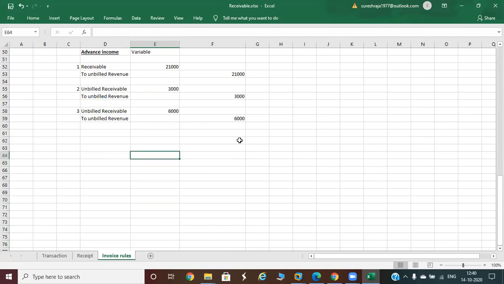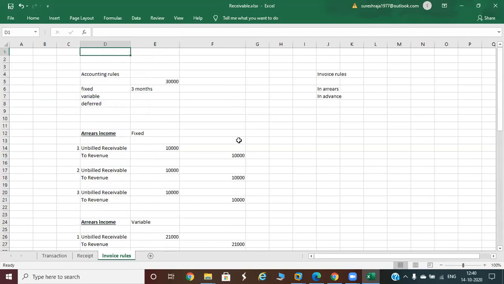In the deferred, advance, arrears. Two you have to define, that you do work and sell. So these three will come. So these are all part of the revenue recognition.